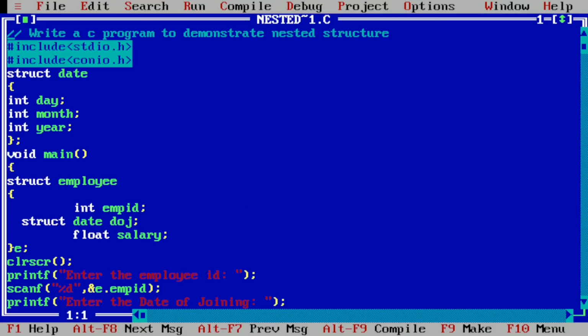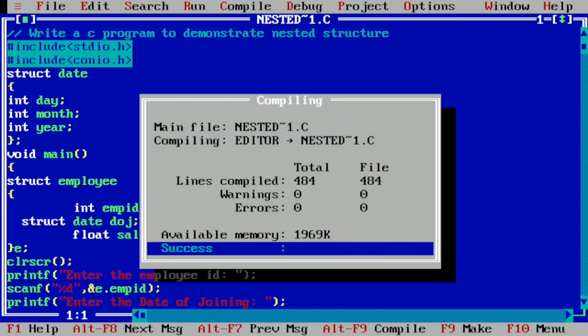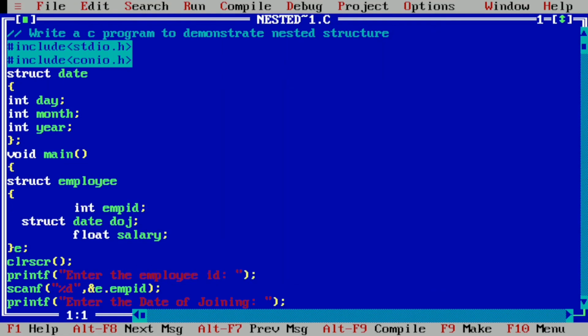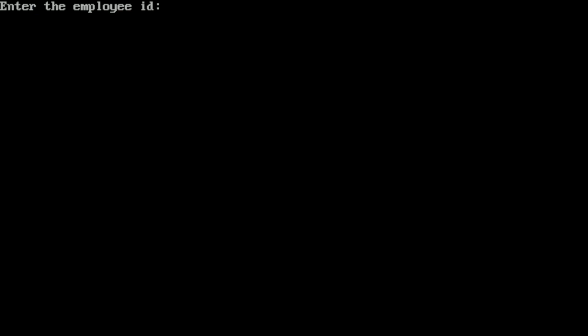Let us compile this program by pressing Alt F9. Here it is showing success. That means there is no syntax error. Let us run this program by pressing Ctrl F9. Here it is asking the user to enter the employee ID. For example, I'm going to enter 1 and press enter. Enter the date of joining. For example, I'm going to enter 20, then 01, 2022 and then press enter.